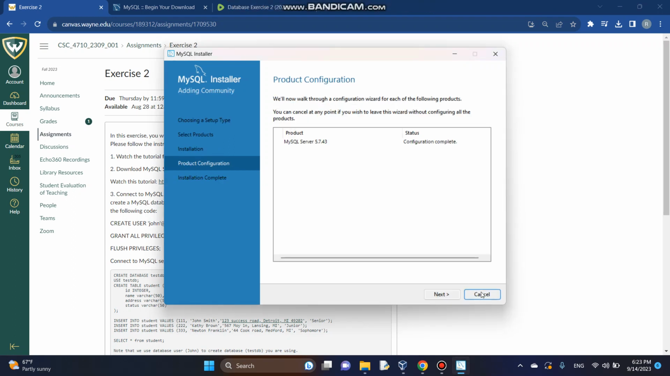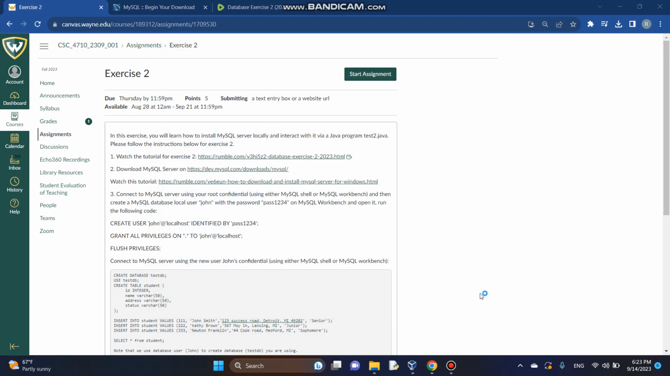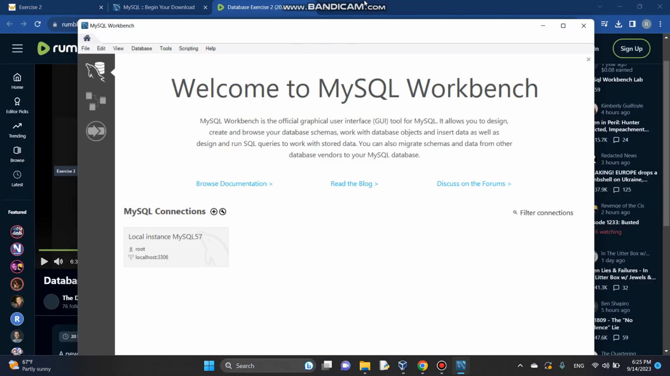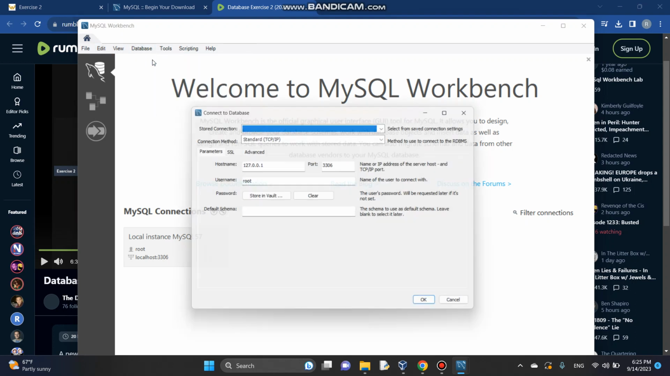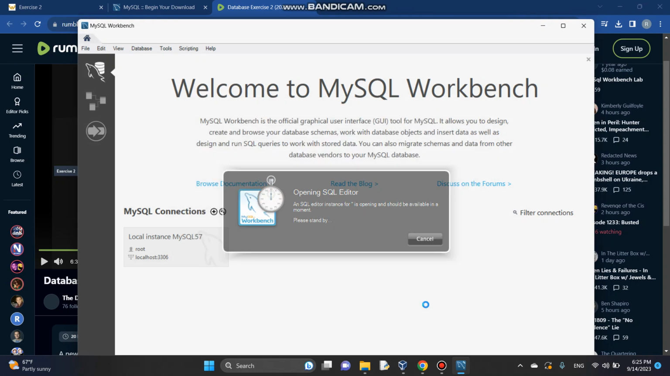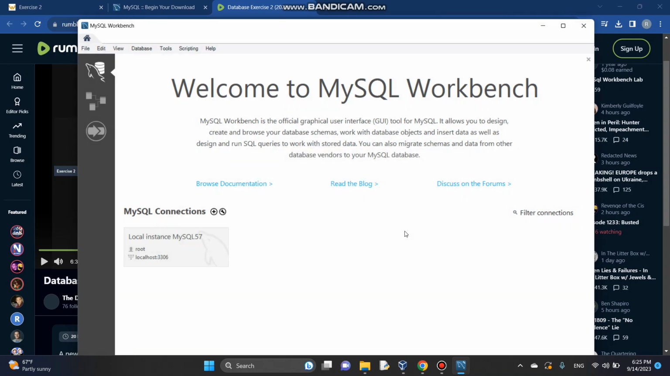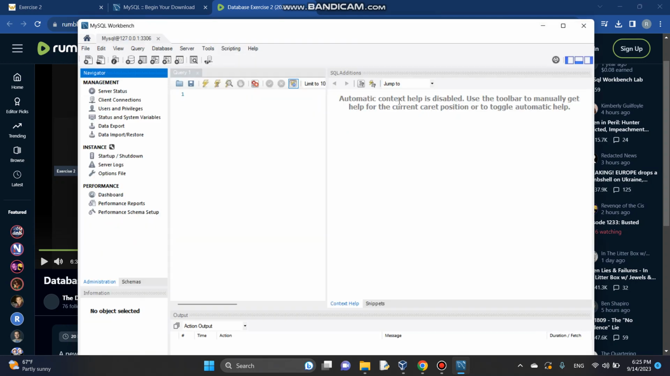Okay, now finished. Configure complete. Finish. Okay, now I'm trying to connect to the database. I'm going to connect as root. Okay, root 1234. There.